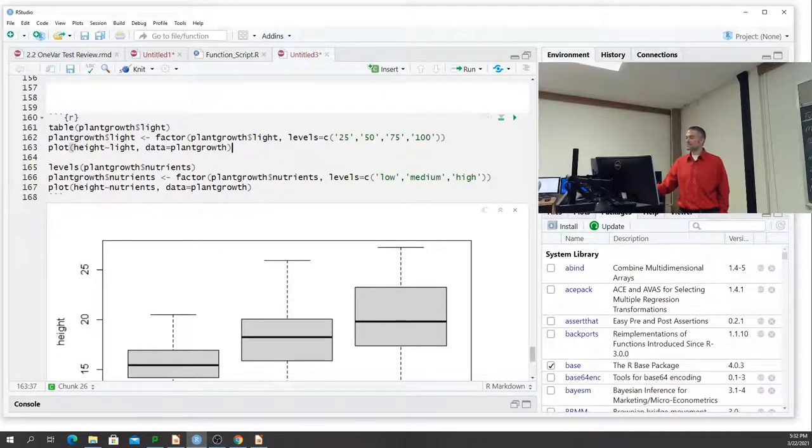Is it? Yeah, I got that. Okay. Then you did plot height as a function of light, data plant growth. Did you rerun it? Yeah, I'll run it again. Yes, but you saved it, not as plant growth, you saved it as a new vector.